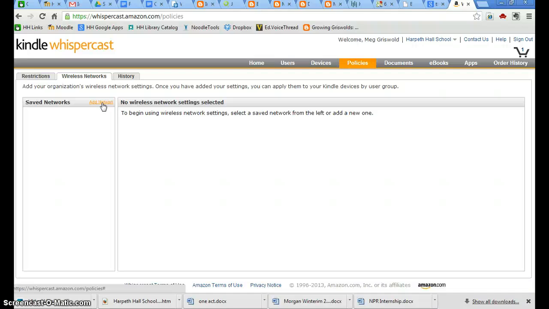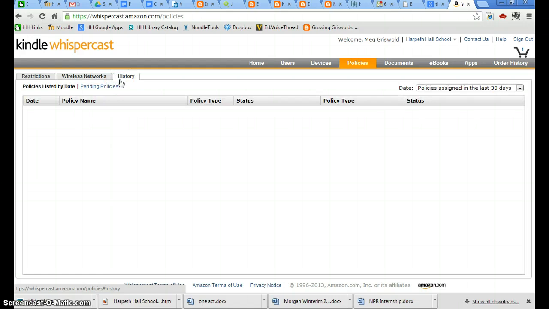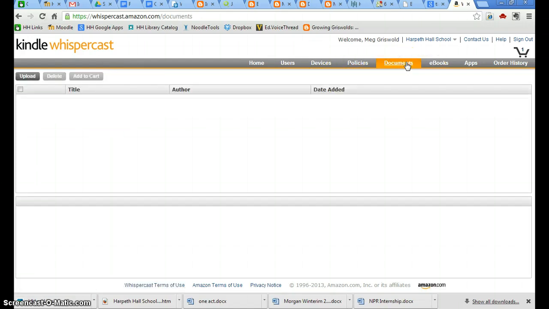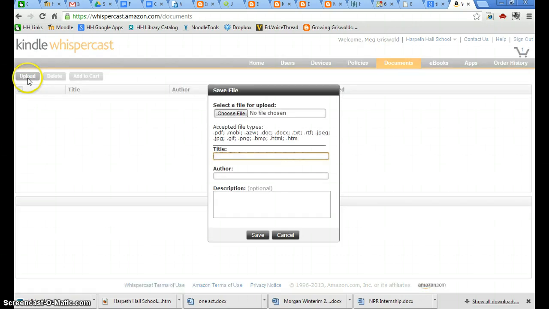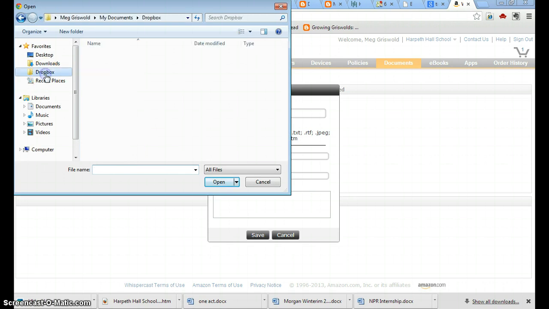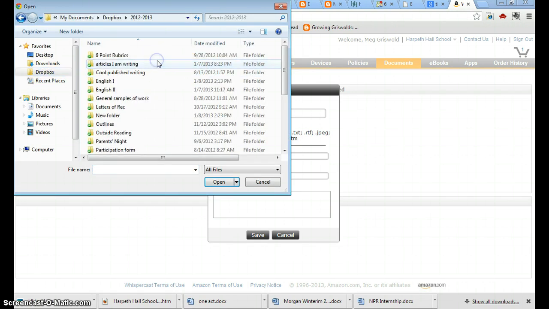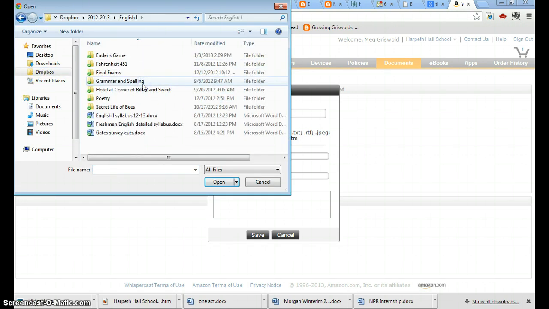So I don't have to worry about walking them each through how you set up all the proxy. Then, these are just the history of policies on how many policies are set up. Now, we have documents. So this is exciting. I'm going to upload my syllabus. I'm going to click upload, and choose my syllabus: 2012, English 1, English 1 syllabus 1213.